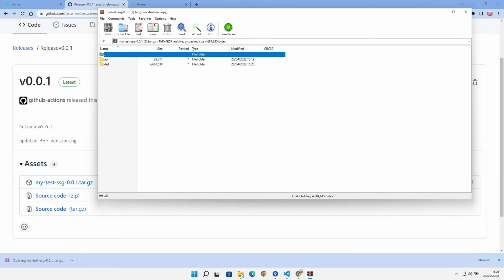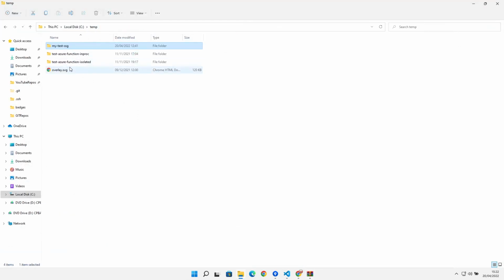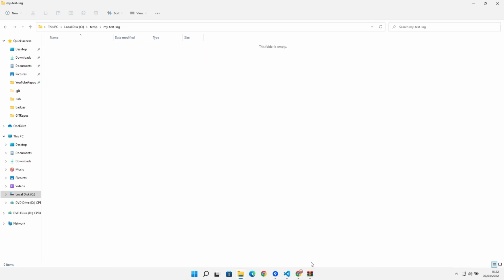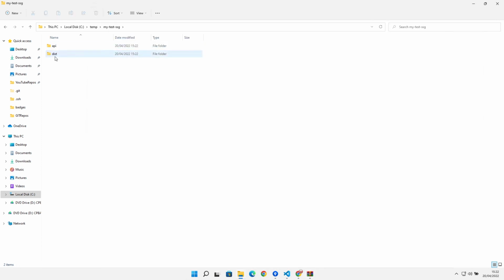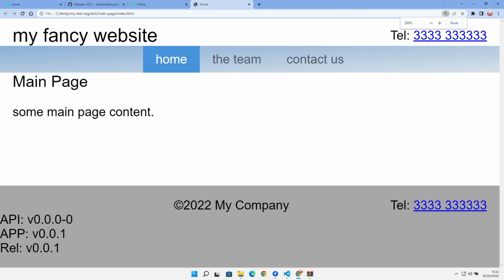So if we download that tar file just to prove that this is actually working, and then open that up, and then over here, if I get rid of those two and drop that in there, I can then go into the dist folder, the main page, and load that up, and we see that our release is at 0.0.1. Our API isn't actually calling our API, so it's at the default, because remember that's an actual web service call to go and get that particular version, but the app has been correctly embedded at 0.0.1 as well, so that shows our versioning is actually working.